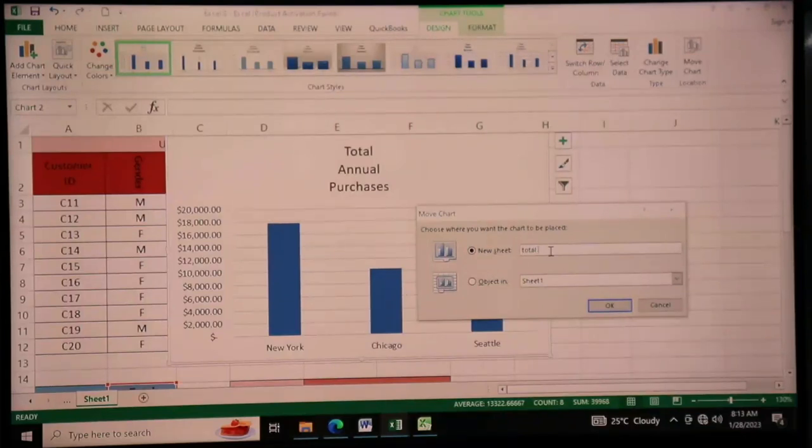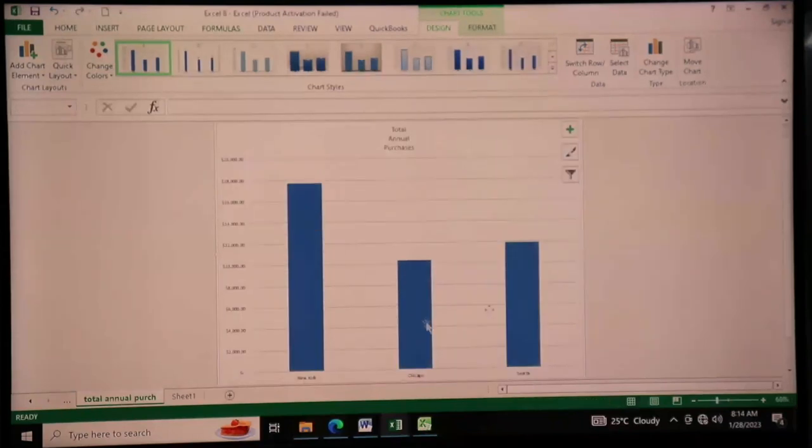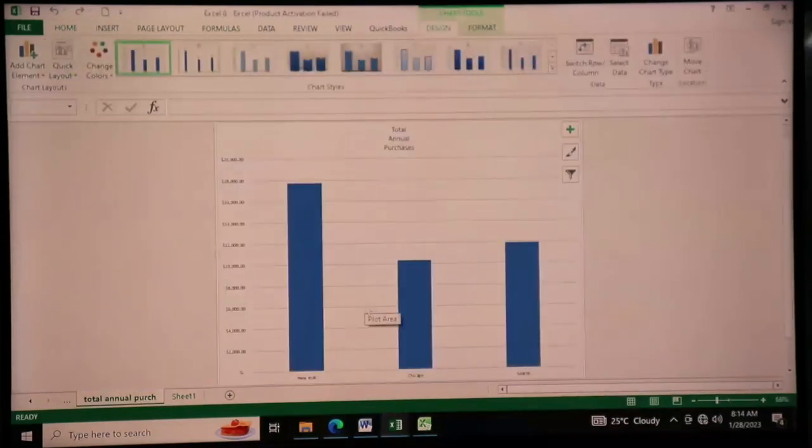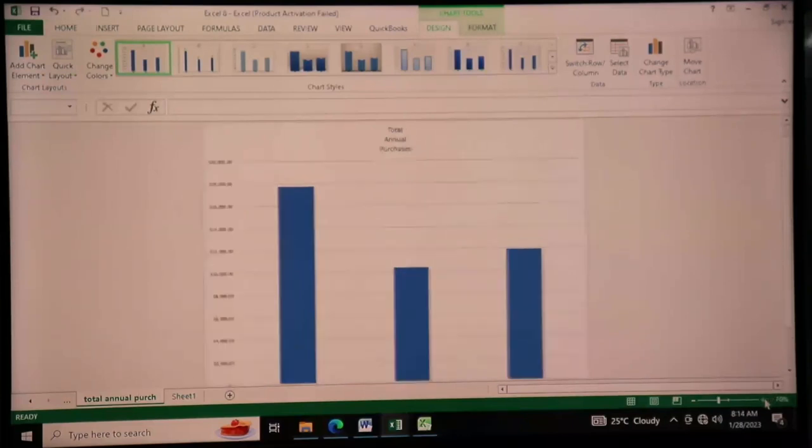That is, you can rename it total annual purchase. So, and once you rename, then you click OK. It will form a new worksheet down here. The new worksheet down here with a chart. And that is our chart.